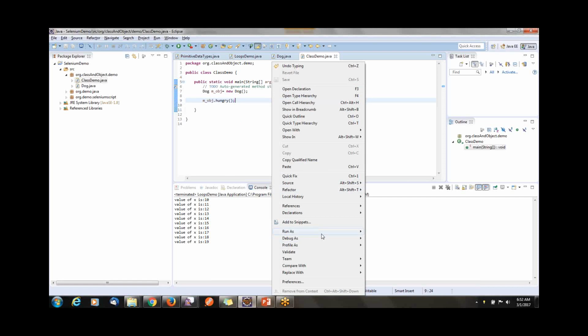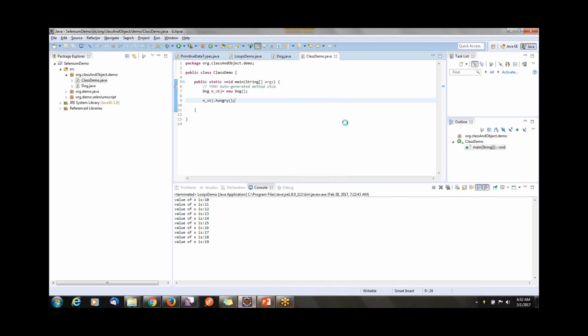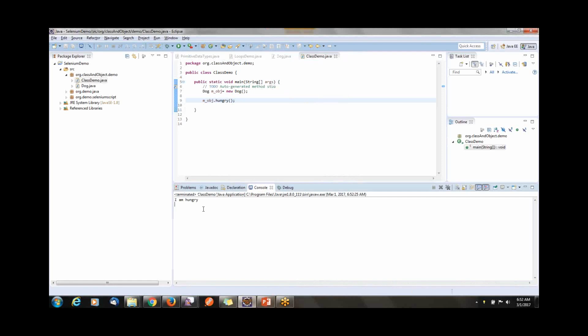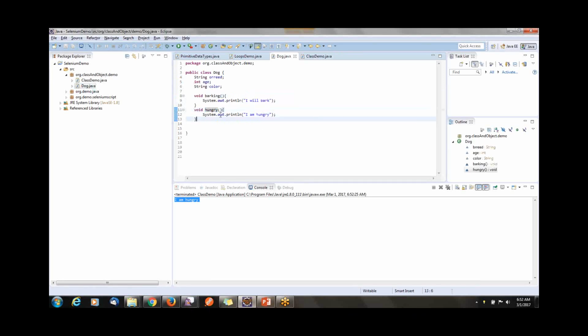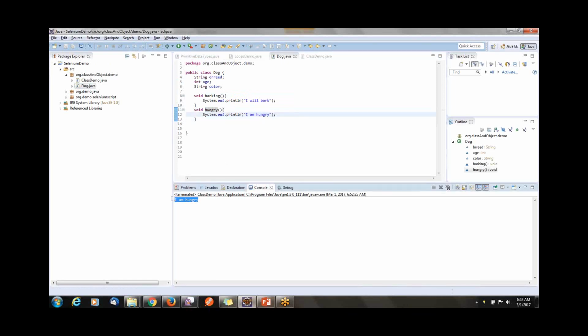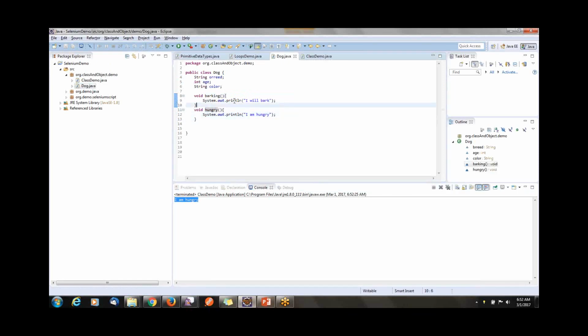So if I execute this, what would happen? Since I called the method hungry, whatever code this hungry method has would execute. The code I provided in the hungry method is this code, so this code is executed. I am hungry, so I can use that, right?